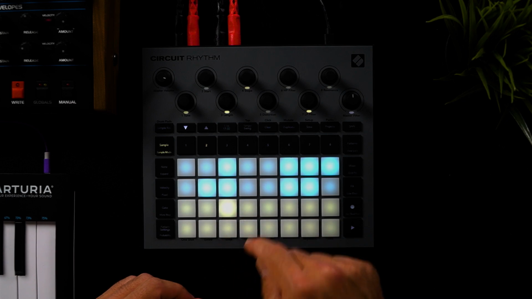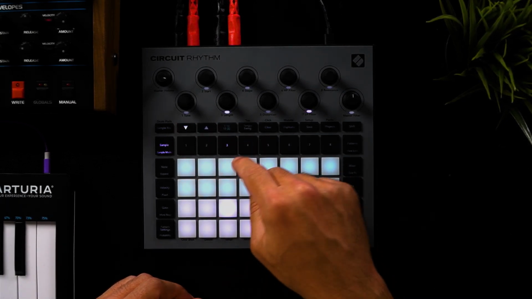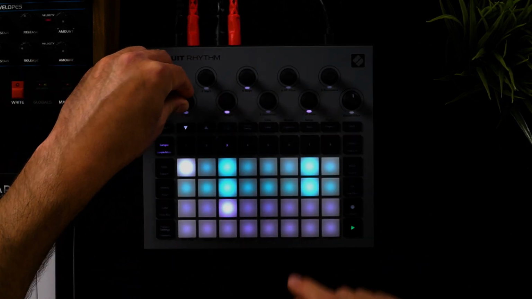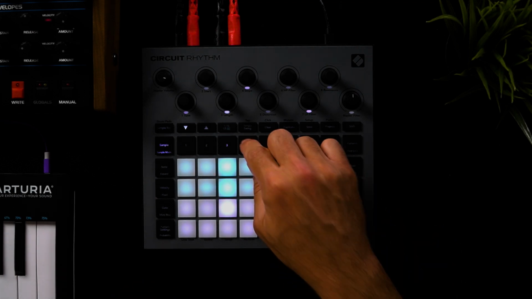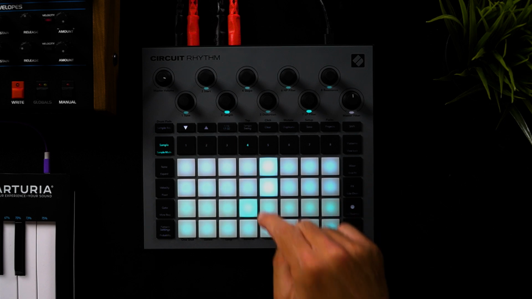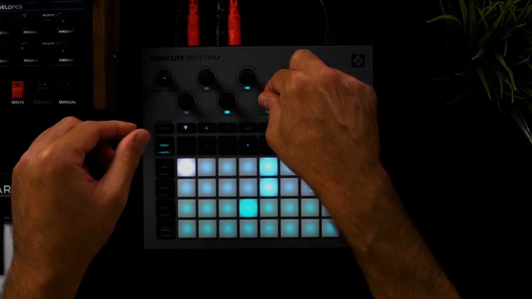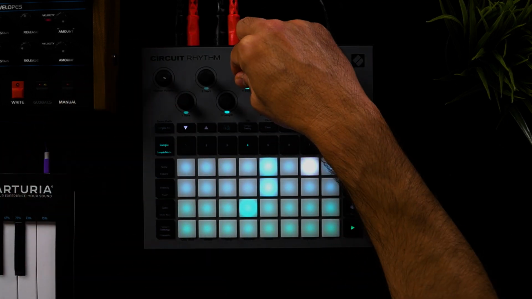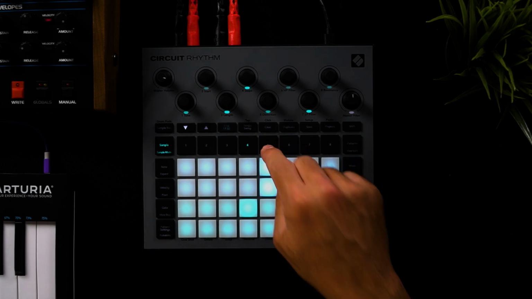Let's add an open hat to track 3. And track 4, let's add a clap. Nice. And track 5.